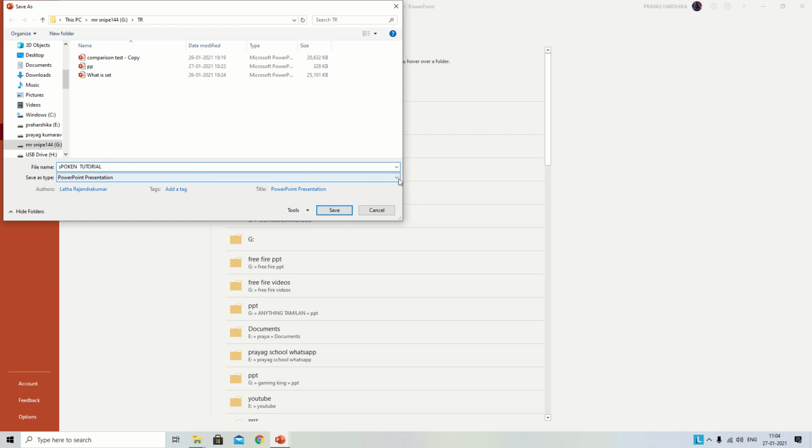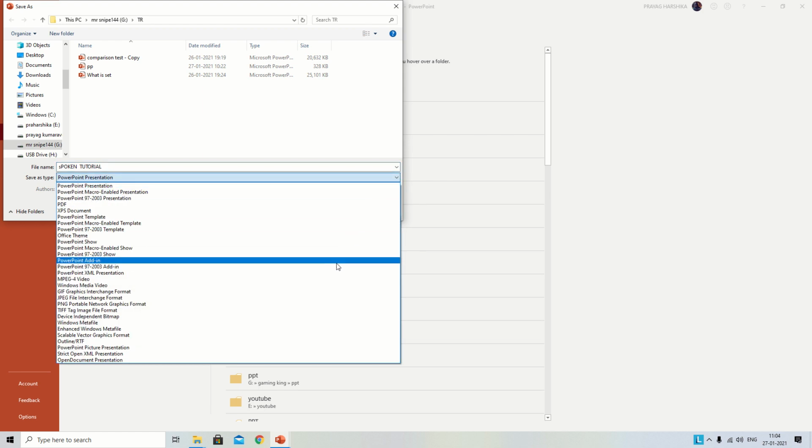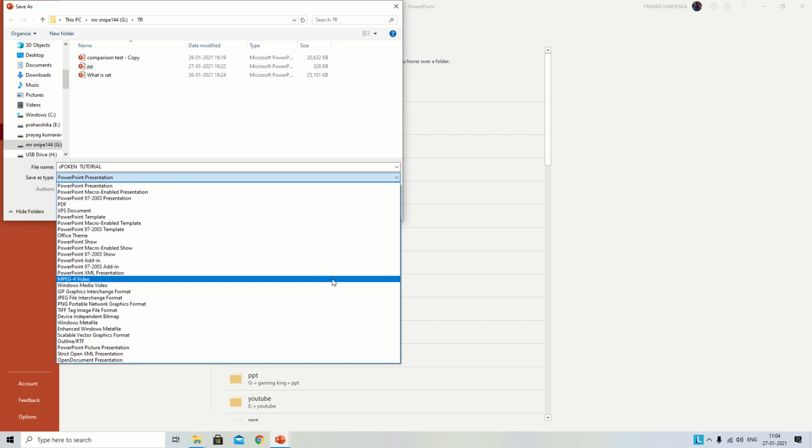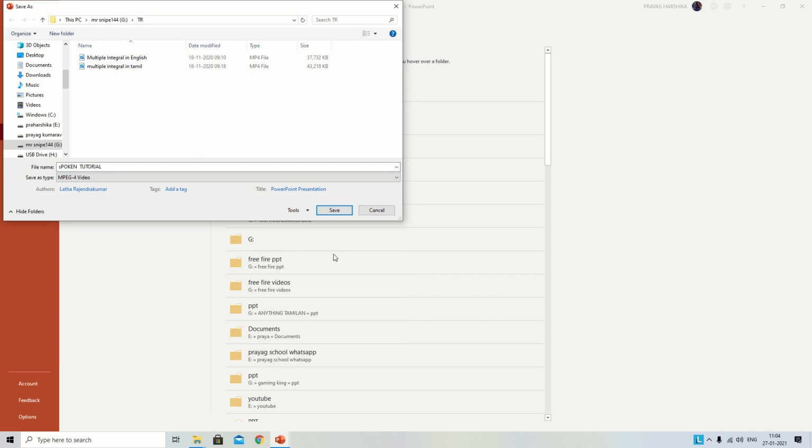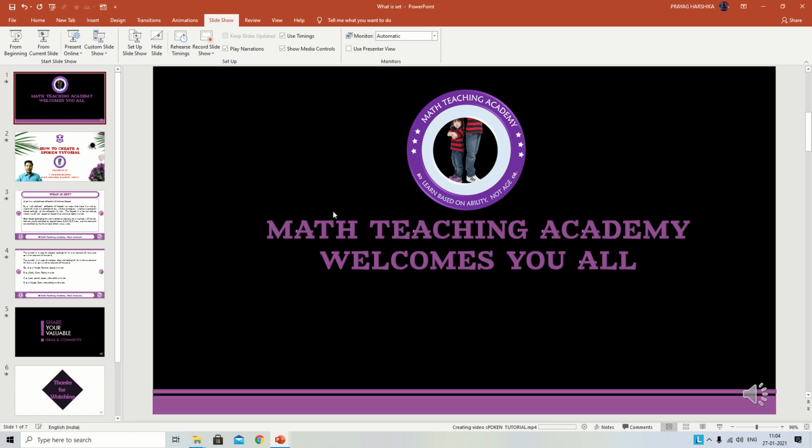Click this drop down key. There you can find an option called MPEG-4 video. Choose this option and then click the Save button. Then your file will be saved as a video file. So here the saving process is going on. So wait for some time.